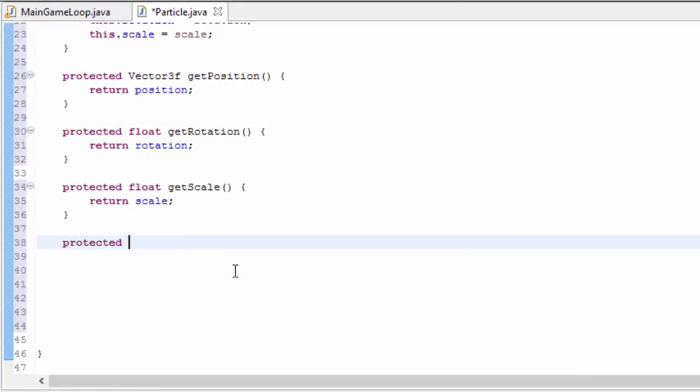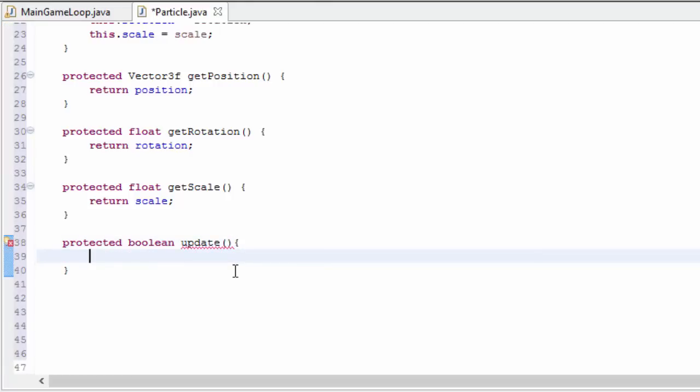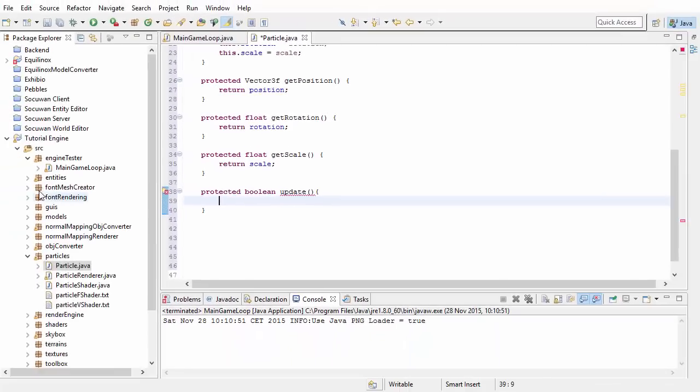I'm then going to create a new method, and this is going to be an update method which will be called every single frame to update the particle. And this method returns a boolean which indicates whether the particle is still alive or not. So if the particle has been alive longer than its life length, then this would return false, indicating that the particle should be removed from the scene.